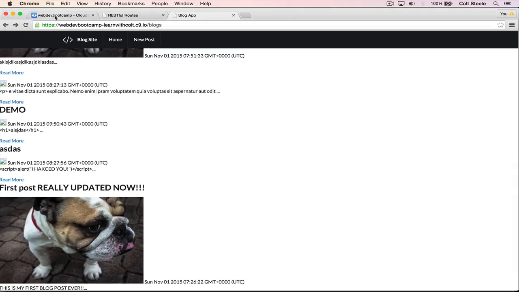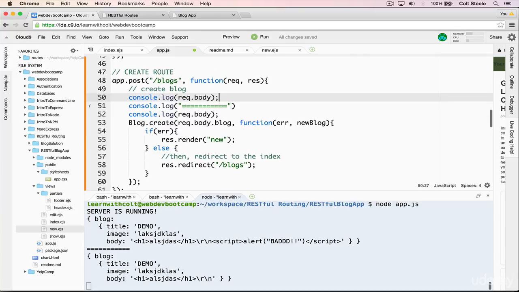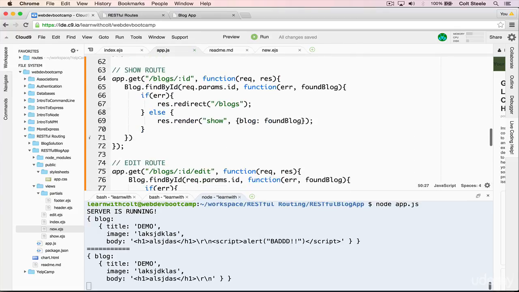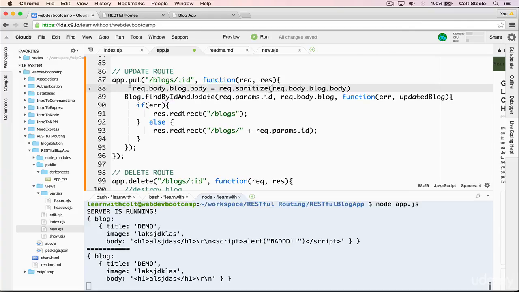So that works great. The last thing we want to do is run the same code, but do it instead of the update. Here we are, right there. Before we update request.body.blog, we'll do the same thing.